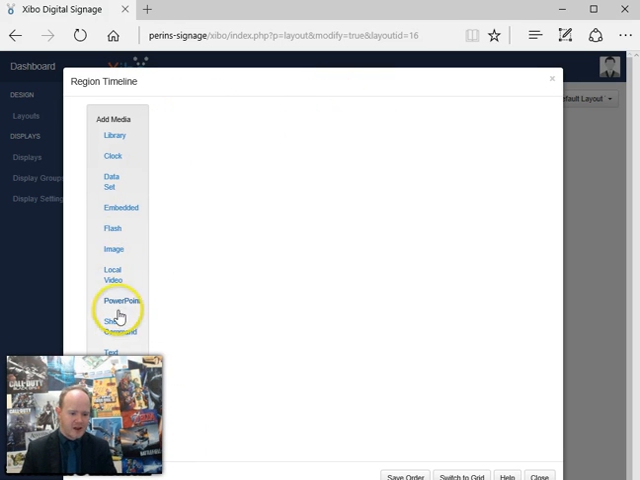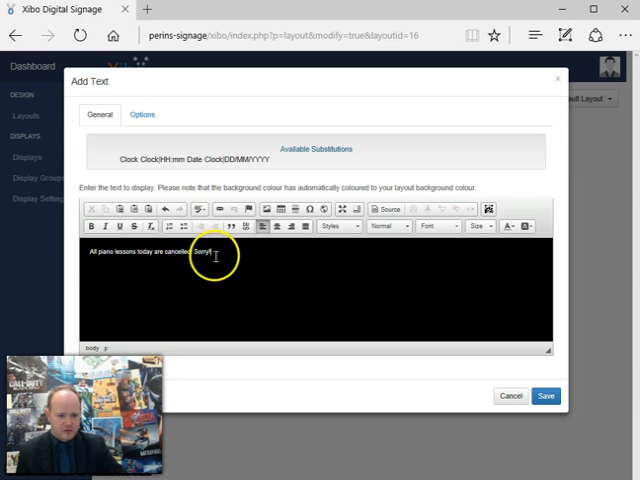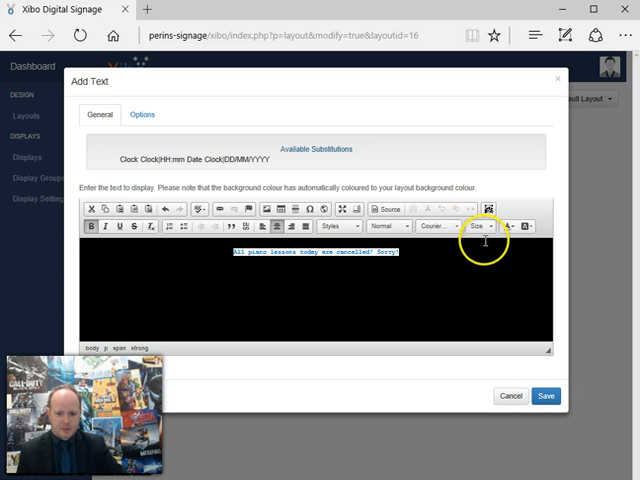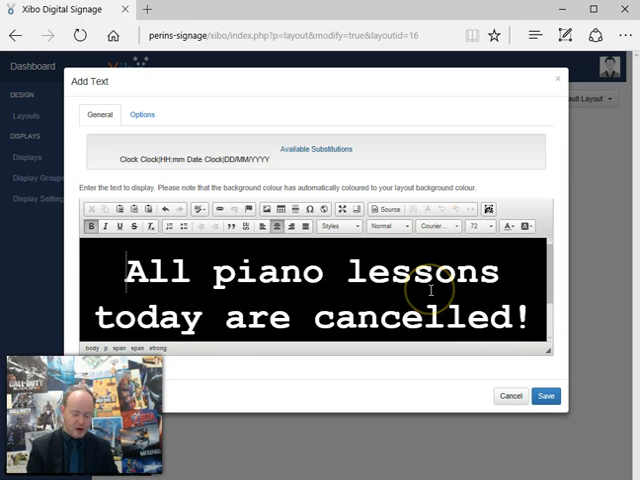For example, let's put some text on. So I'm going to click text, and then I'm going to put a message in here. So a music or creative arts department might have "All piano lessons today are cancelled." I'm going to use the Microsoft Word style of tools to make this central, maybe bold. I'm going to make it into a computing font like that. And I'm also going to make it very, very big. Perhaps bigger than you think it should be. That looks way too big in that preview, but once it's on a screen, it really isn't.